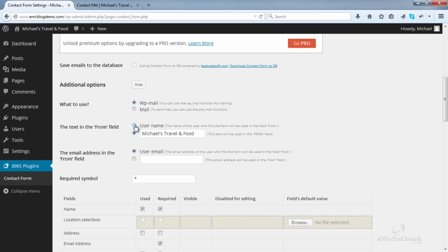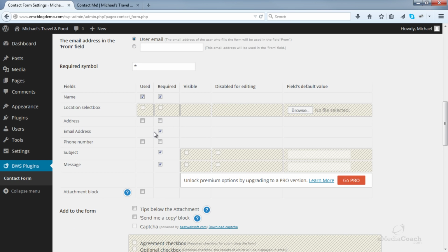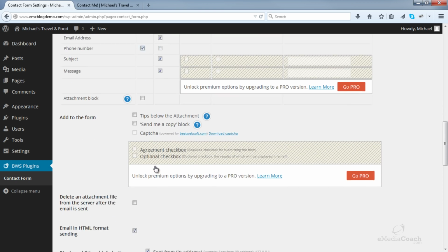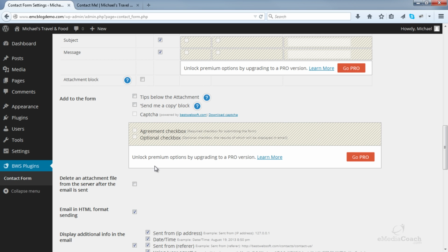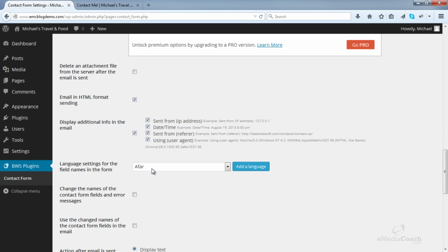In the from field, it's probably better to use the user's name. That is the user that fills out the form. And here you can select which fields you want to show. So we've got name, we've got phone number if you want to add that, and subject and message are there by default. You can go through the rest of the options in your own time, but for now that will do.